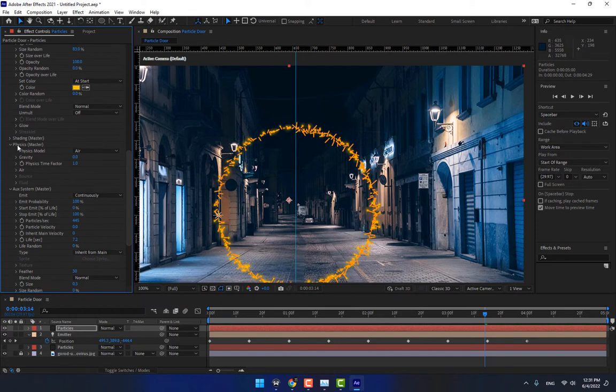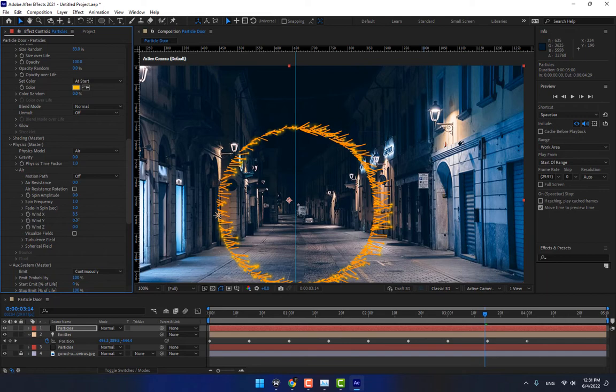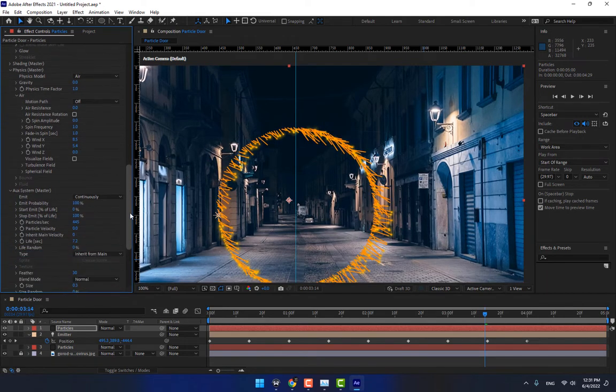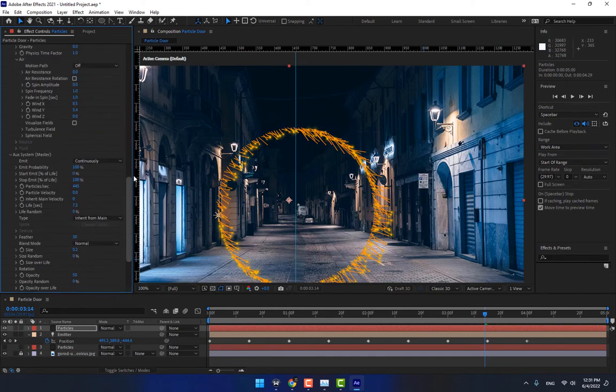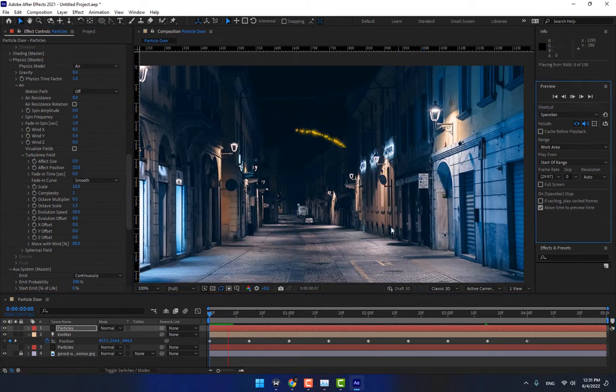Okay, now go to Physics. There is Air, and change the wind X like this. Change the wind Y and go back to the Aux System. Change the particle size to 0.2 and go back to Turbulence Field. Change the effect size a little bit down. Play now.